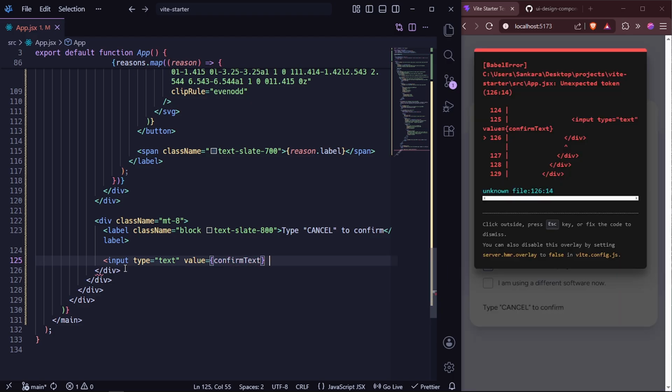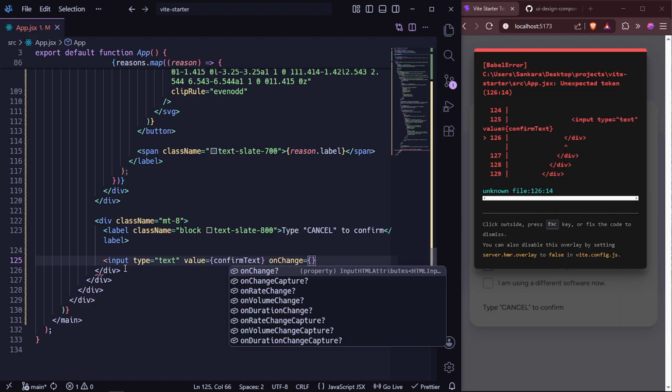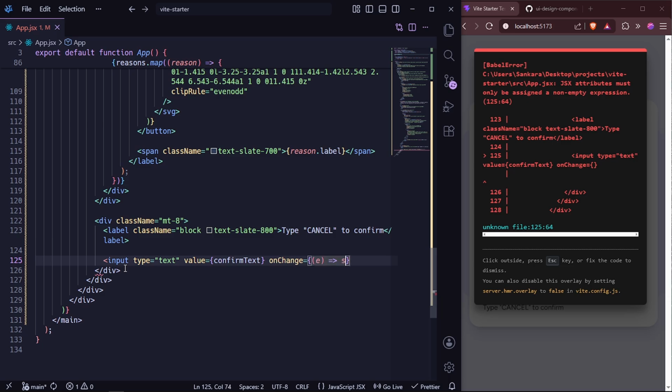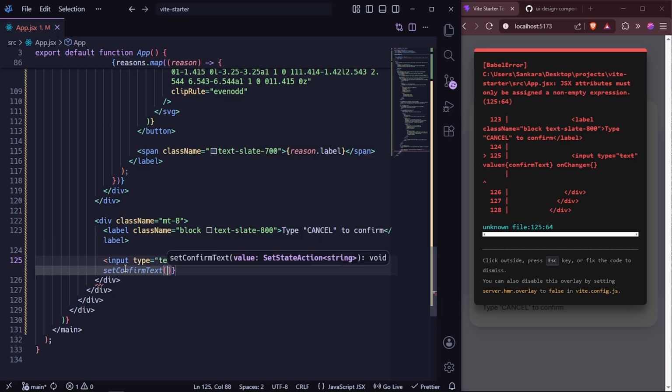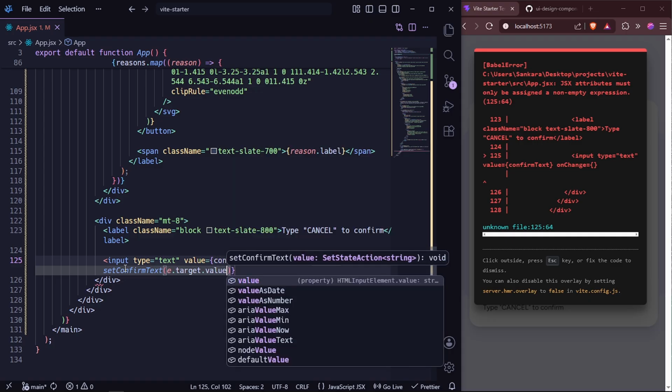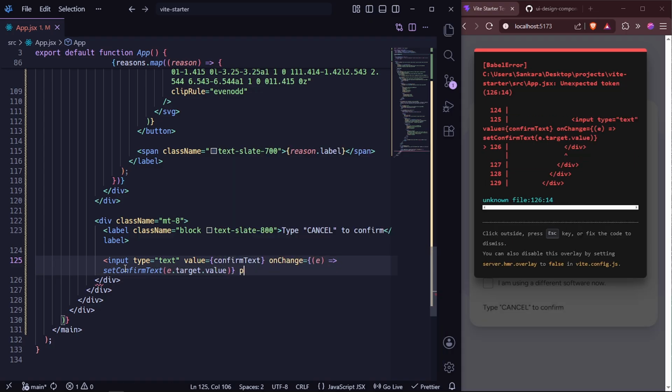So confirm text, and then on change, we're going to call our event of e, and we're going to say set confirm text into e.target.value. So it basically does nothing, but it's a nice thing to have in terms of UI.